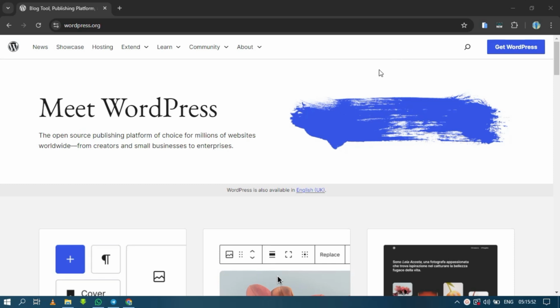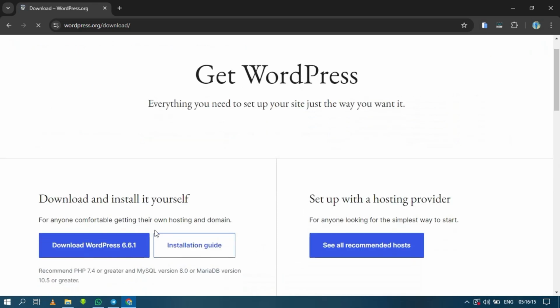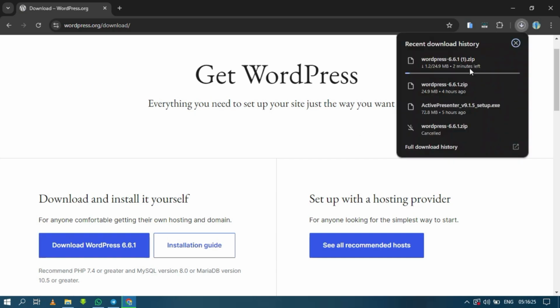So this is the WordPress official site, wordpress.org. Just go to Google on your browser and type wordpress.org and you'll be on this page. Let's download our WordPress file. Click on Get WordPress. Wait for it to load, and click on Download WordPress 6.6.1. And you can see our WordPress file is downloading.